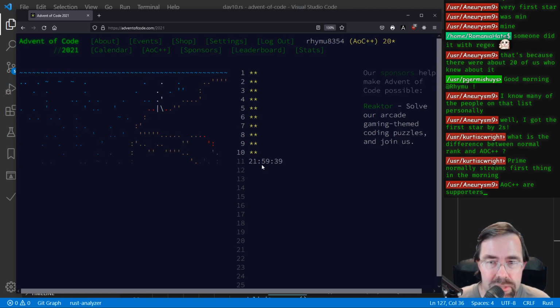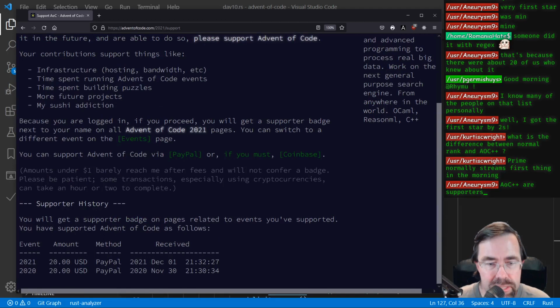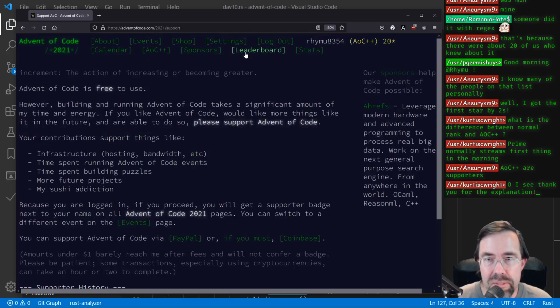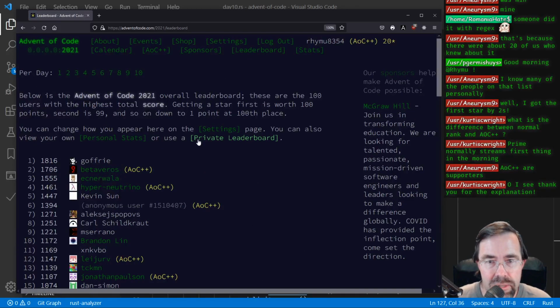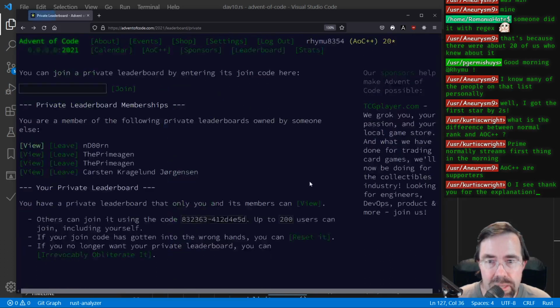Oh yeah, what is AOC++? It is people who donate. I can just say that I donate $20 every year to it because I'm using the server resources and I think it's a good thing to set a good example. So I've been donating. That's why whenever you see me on these private leaderboards, you'll see that I'm donating. So see 17-hour Metro and some of the other people on the other leaderboards.